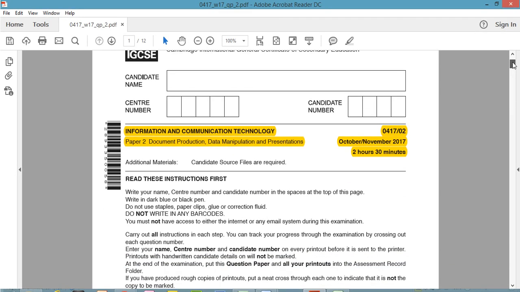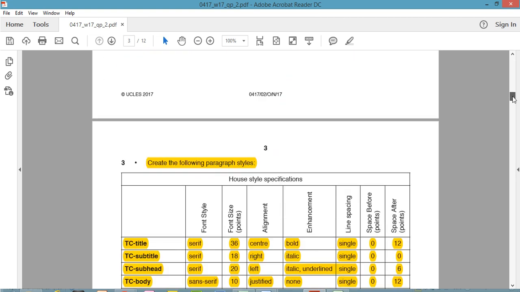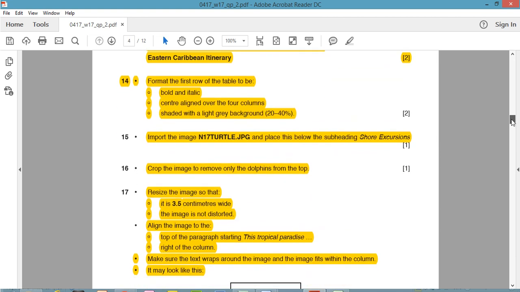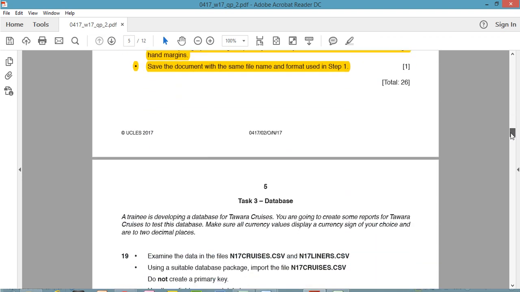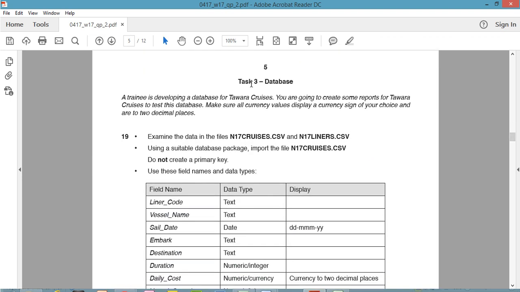My name is Yahmad. We're now going to be focusing on the data manipulation part from the paper 2, November 2017 practical exam. So we've done the word part in the first part. We didn't finish the word part, we have to complete an extract in databases. So we're on this task at the moment.